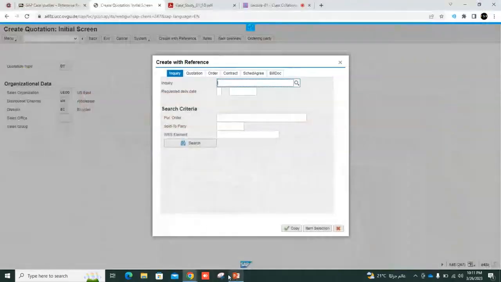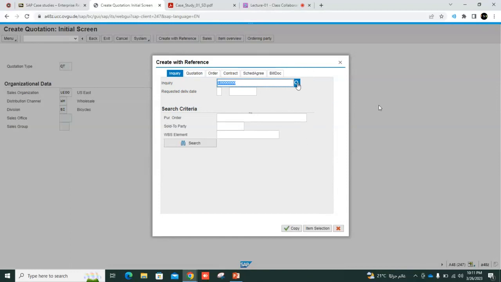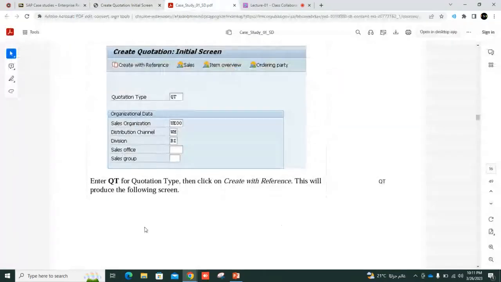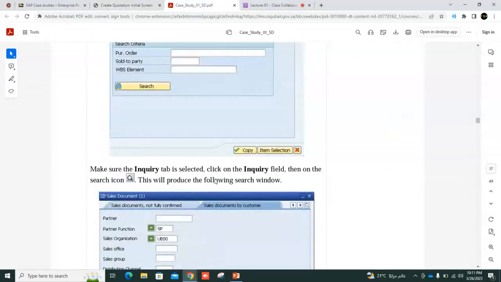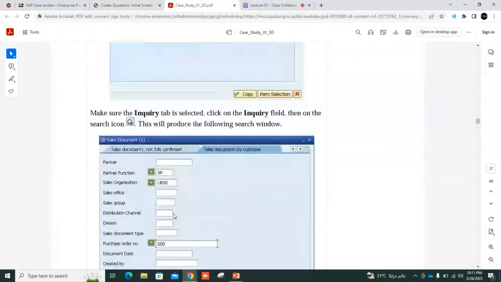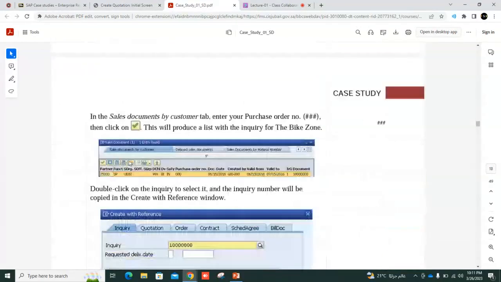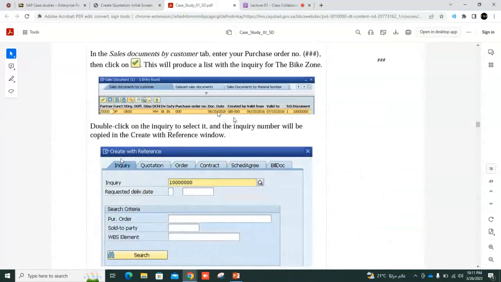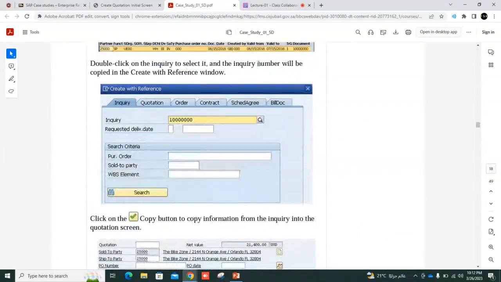Copy this number, paste here, or you can search. You see it's showing up 644, unique, right? So my data is already there. So either you click search, you can search this way, or you can enter it directly if you know it. I just want to show you how to search the inquiry. You will get the inquiry number here directly. Anyway, double click and the create with reference window, that's it.